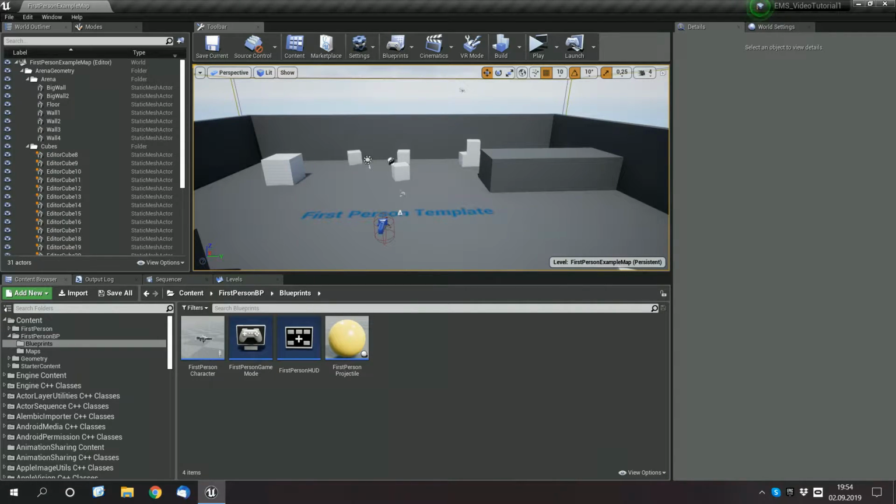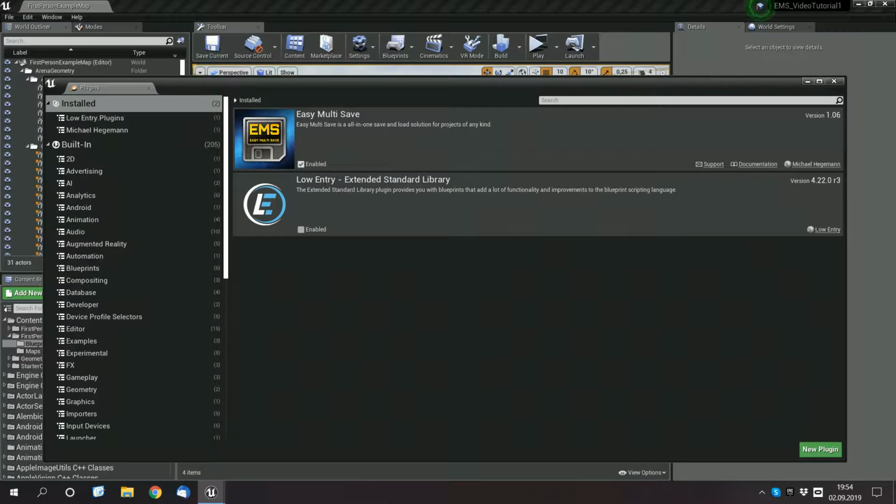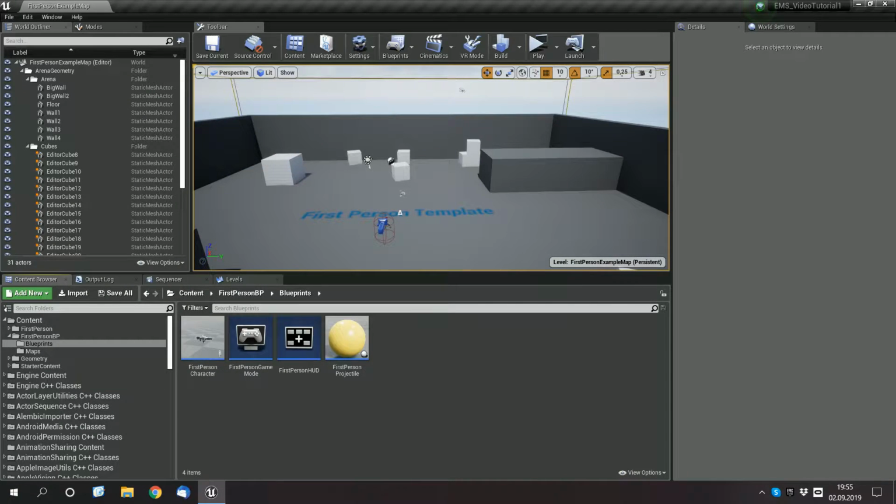Today I'm going to show you the very basics of the plugin's functionality. For this we are going to use the first-person example project from UE4 to make it really easy and simple, and let's go! The first thing we need to make sure is that Easy Multisave is enabled. And that is the case, so we are ready.